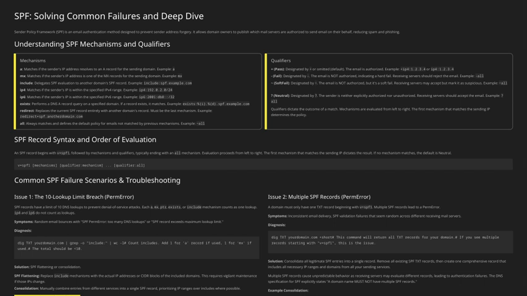The exists mechanism performs a DNS query on a domain, and if a record exists, it matches. The redirect mechanism replaces the current SPF record with another domain's, but it must be last. And finally, the all mechanism serves as a default, always matching to define your fallback policy.